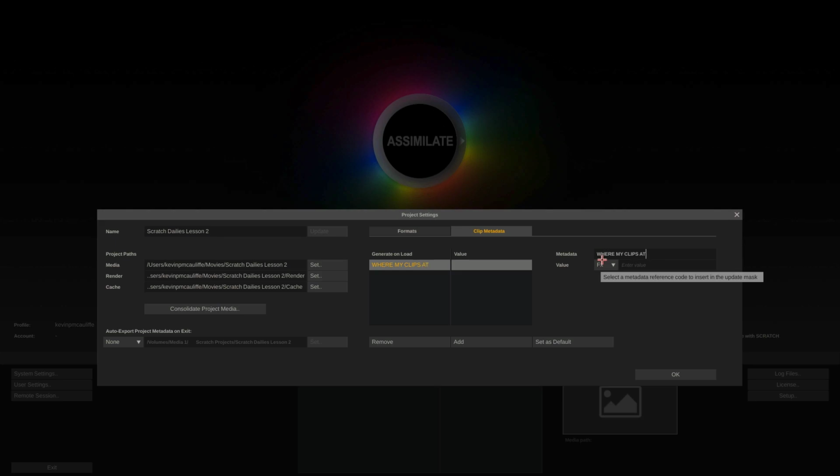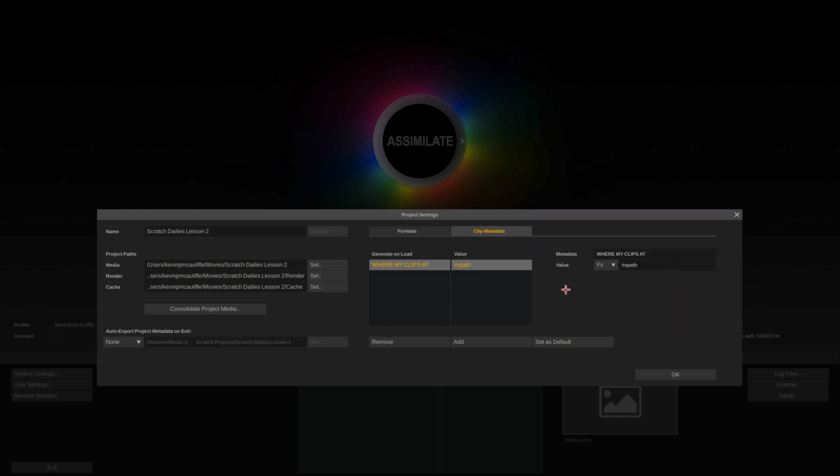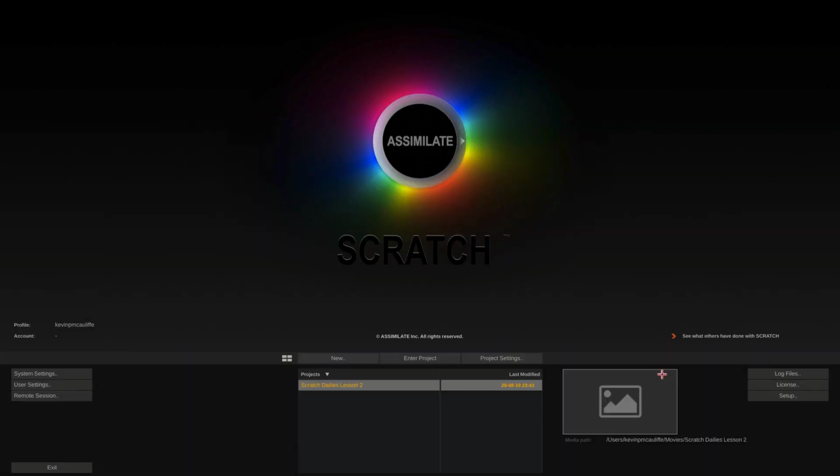Okay. And what I want this piece of metadata to do is, every time I bring a clip in, we're going to assign this piece of metadata of where my clip's at to be the actual source path. Now keep in mind, I could leave the value as blank and go in and enter that information manually, but why would I do that if I can have Scratch populate that information for me? So let's just say my project is now ready to go and I'm simply going to say OK.